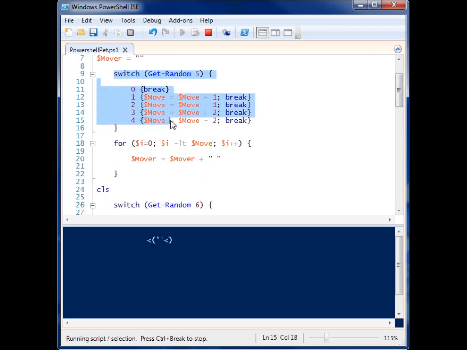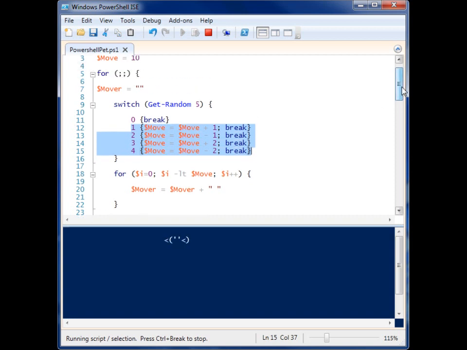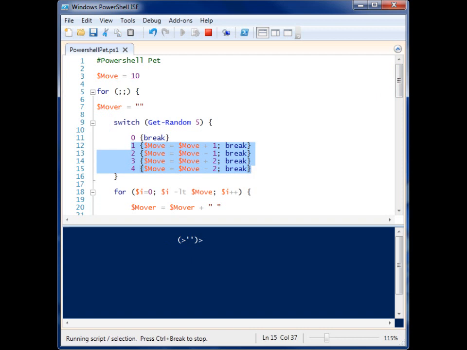Then we come down to this switch statement, and this switch statement will first generate a random number between 0 and 4. If the number is 0, nothing will happen. If the number is 1 through 4, it has either the opportunity to increment that move variable by 1 or 2, or decrement that move variable by 1 or 2.